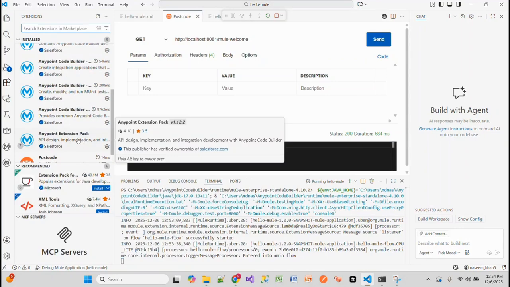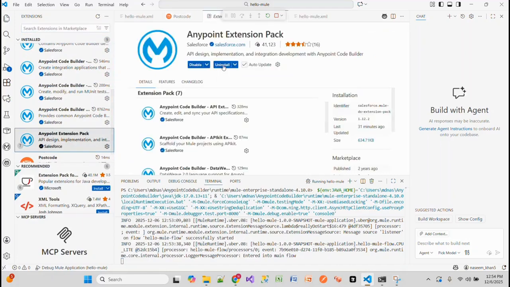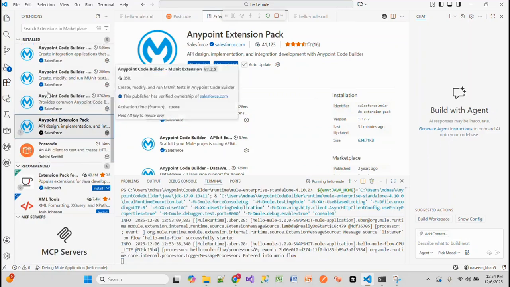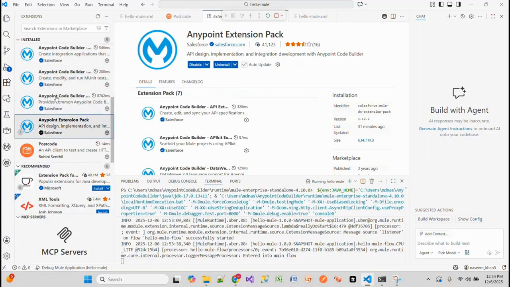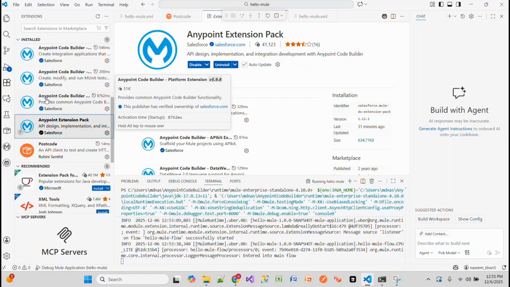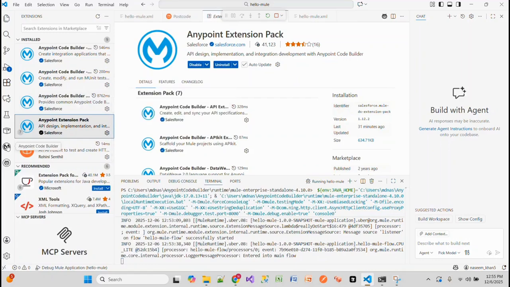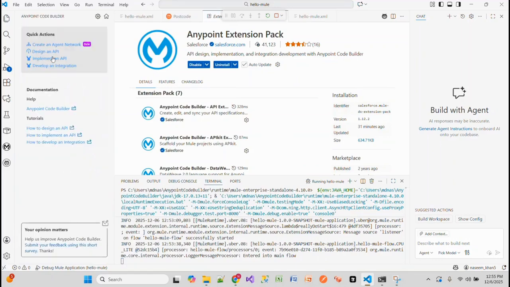Make sure nothing is stuck loading. We can go here and uninstall, and verify under the installed option that we don't see anything related to Anypoint Code. Once it is uninstalled, we need to install again and give it some time. Once the dependencies are installed and loaded, we can see Anypoint Code Builder and create our project here using develop an integration. If we need to create an API, we can choose design an API or implement an API accordingly.